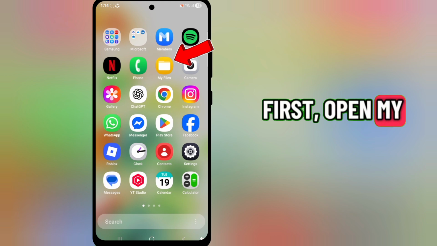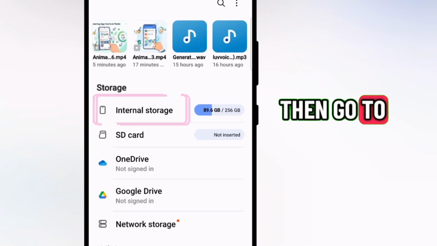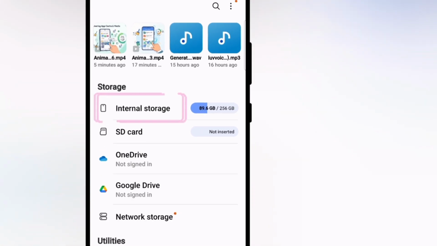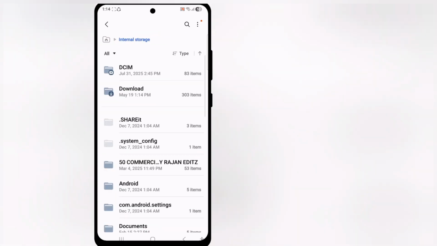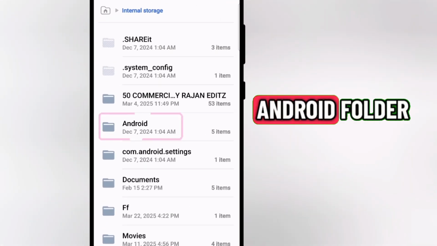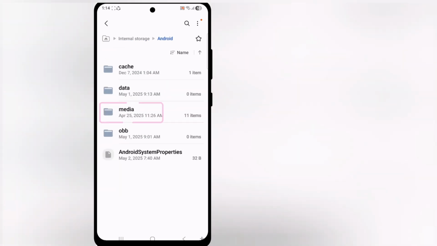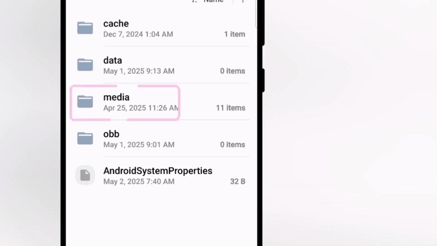First, open My Files. Then, go to Internal Storage. Now open the Android folder. Tap on Media.